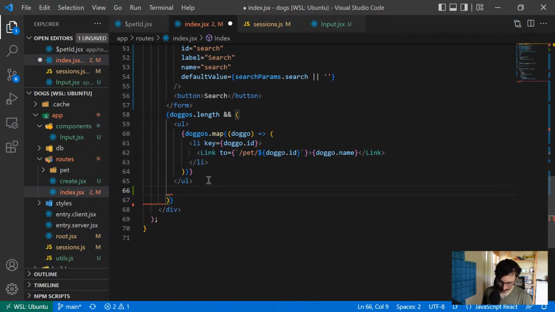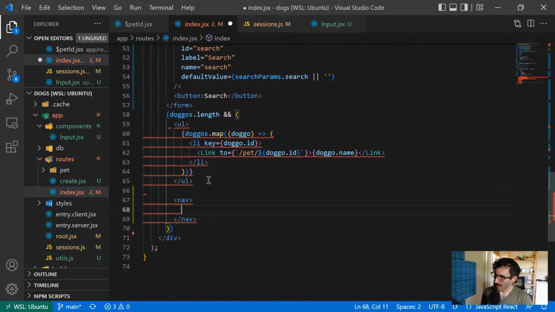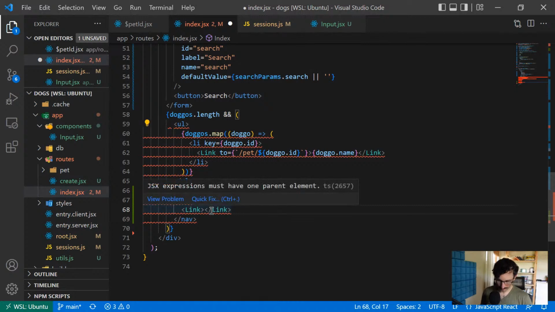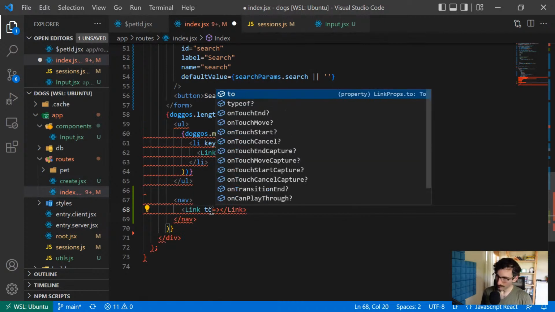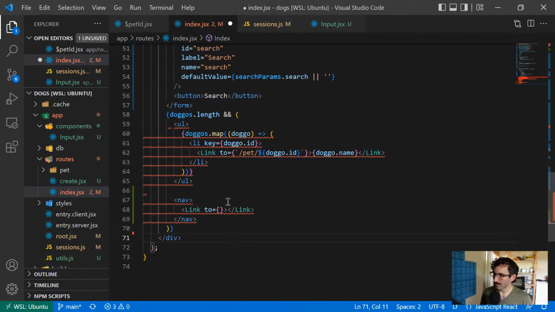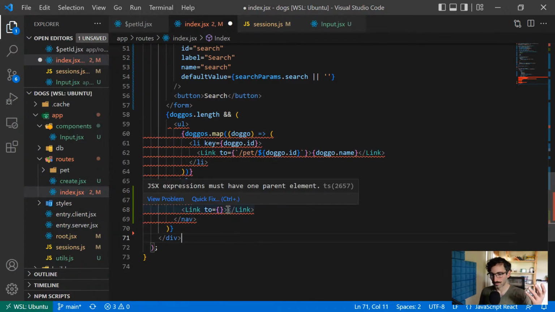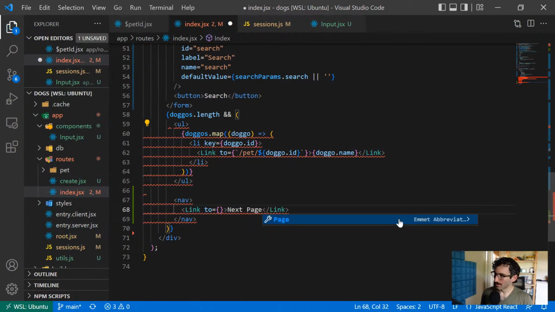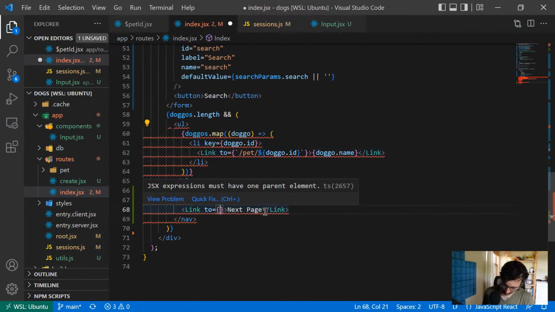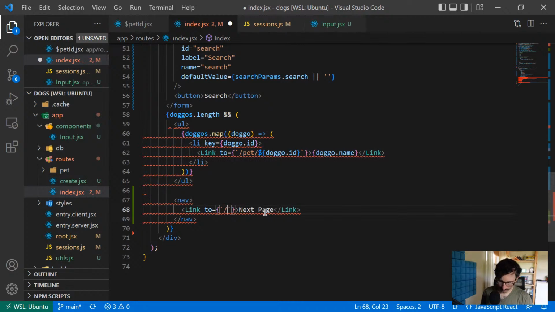And then down here, we'll just add, I don't know, a nav with a link, which should be this doodad. That should be page 2 equals, and that's going to be the current route minus the current page. Well, let's just go to the next page for now. Next page. And we're going to say that that's going to be, I don't know, current route.